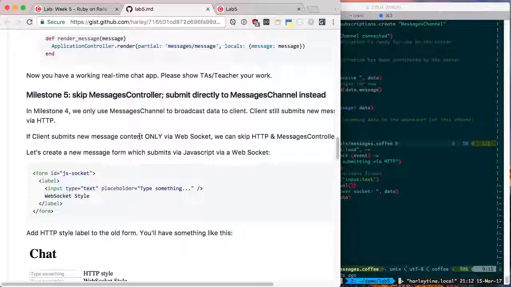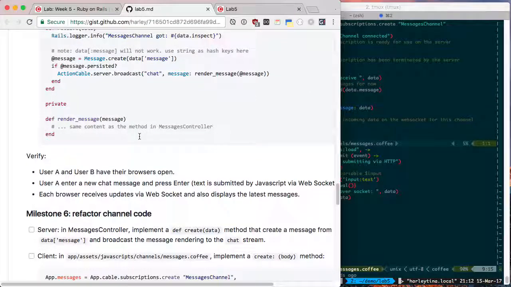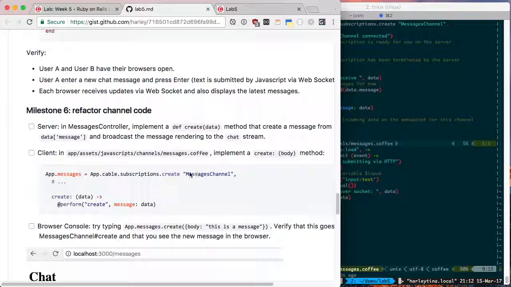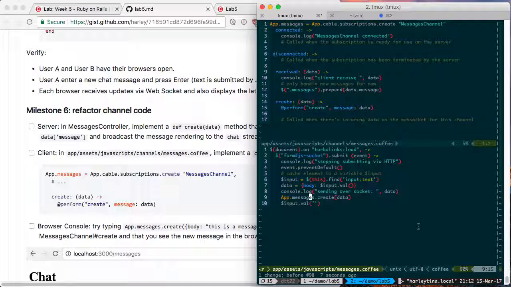You guys didn't get to the last milestone, the next one, which is refactor. This is how I refactor. There's no more dot send. I change everything to a very nice API, app.messages.create, and then you send the client sender params. Yeah? How does this create work? It's just an extra method.